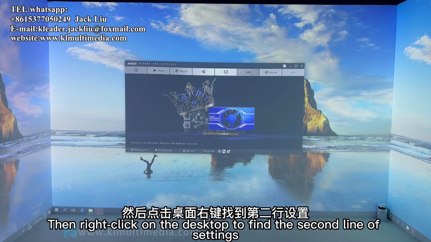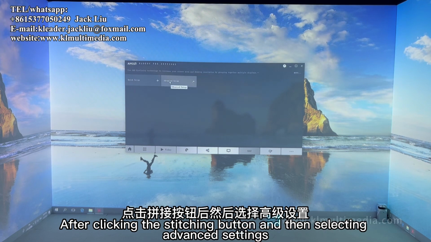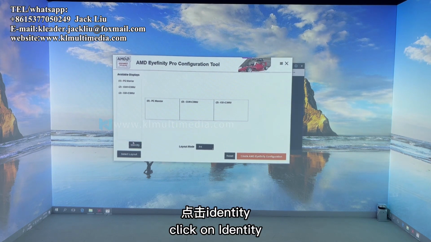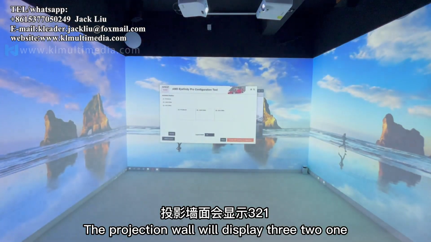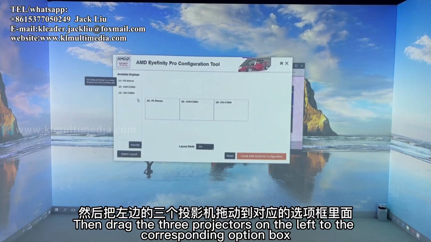Then right-click on the desktop to find the second line of settings. After clicking the stitching button and then selecting Advanced Settings, click on Identity. The projection wall will display 3 to 1. Then drag the three projectors on the left to the corresponding option box.